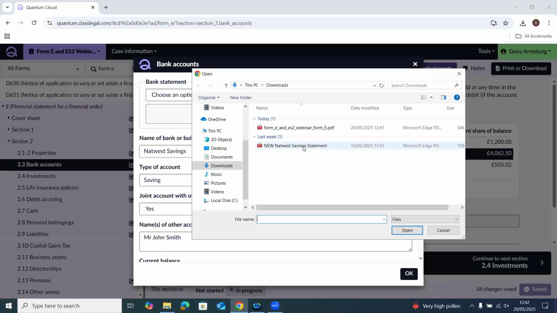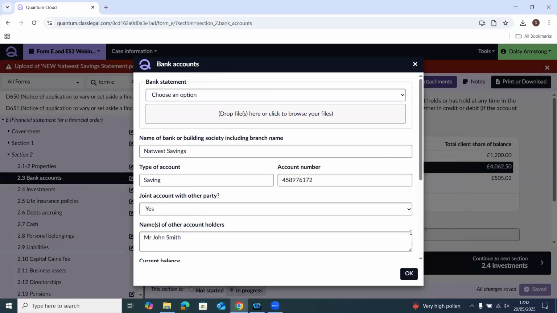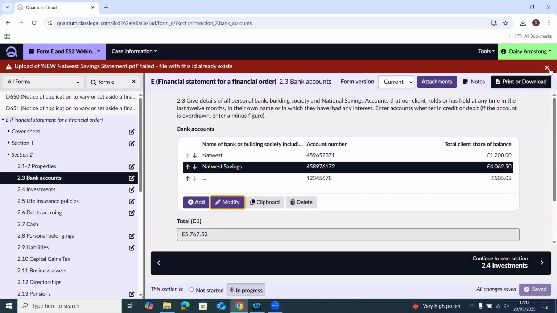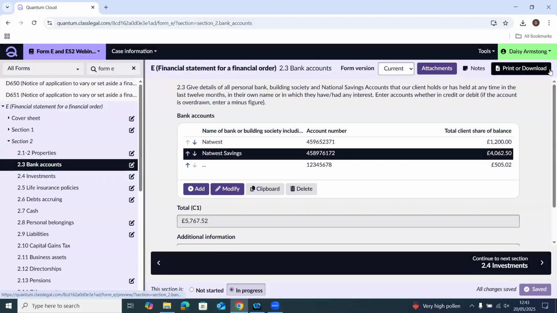So I want to upload this bank statement here. So I would highlight that, click open, and then you will see that this will then start to upload into the program. This will then attach it into that specific section of the form for you. And then what you will be able to do is then download the form and then view it with any attachments in one PDF document.